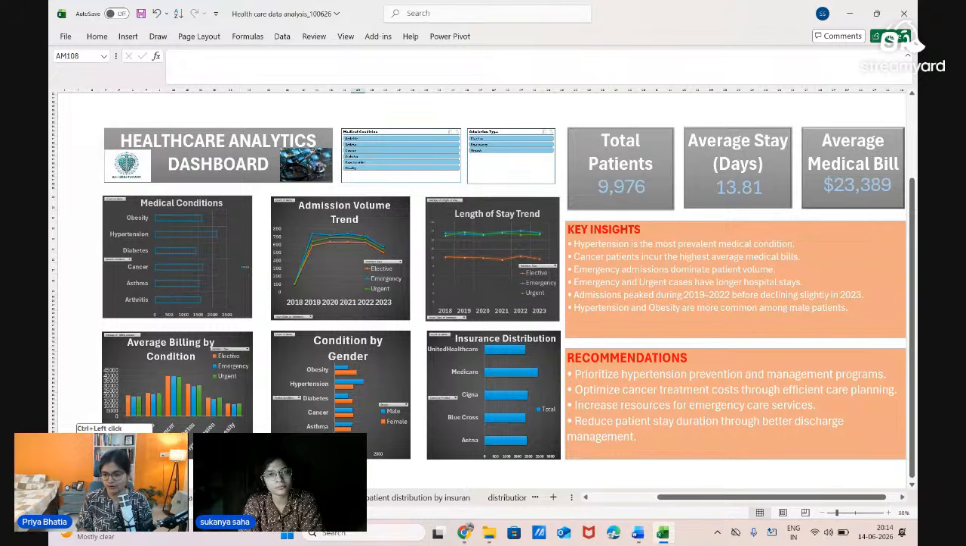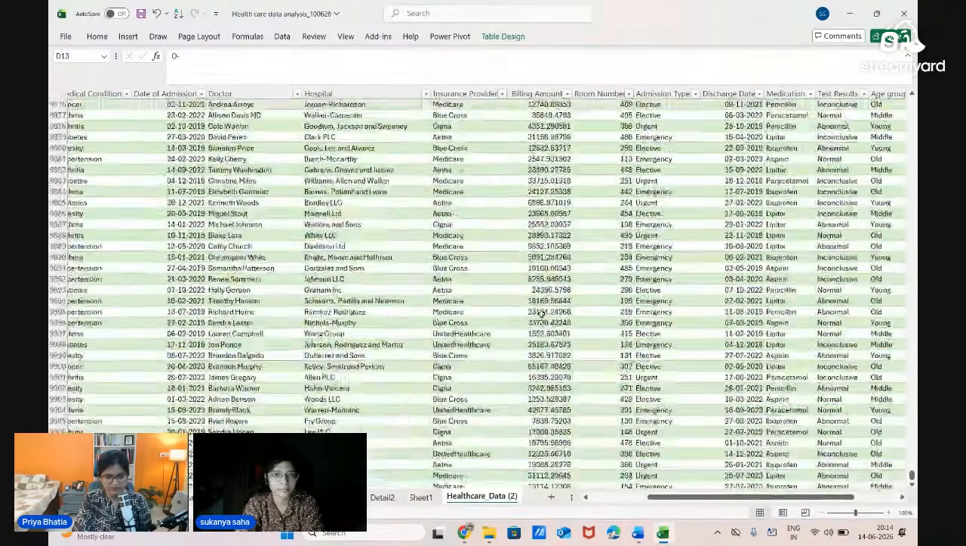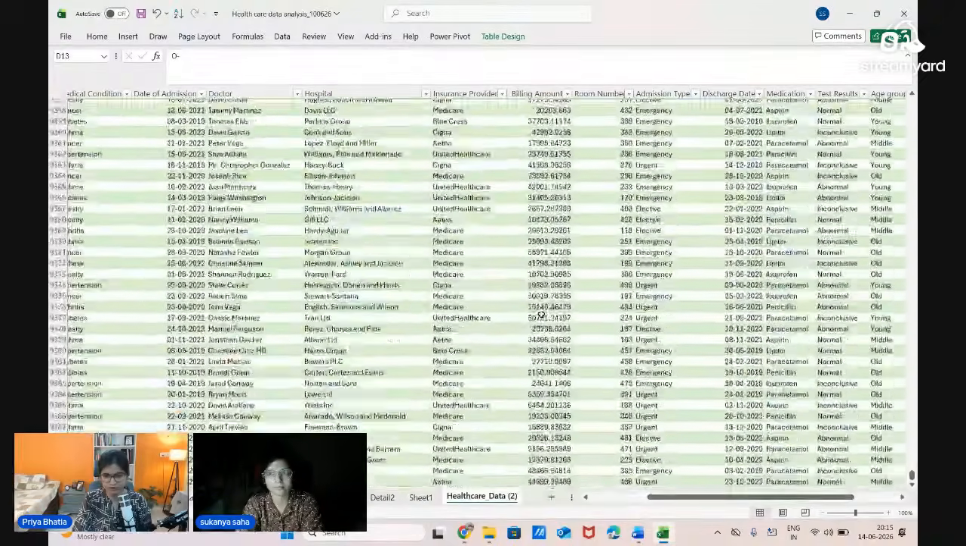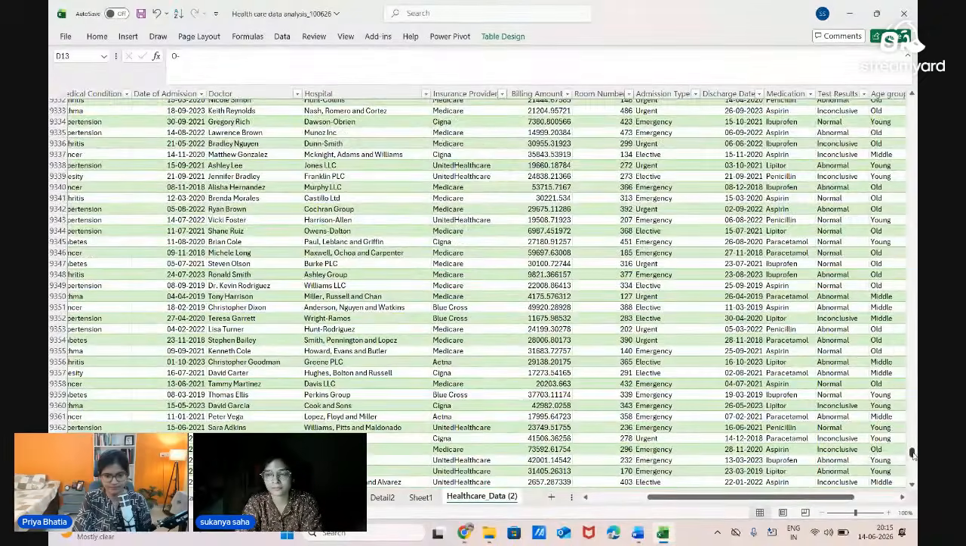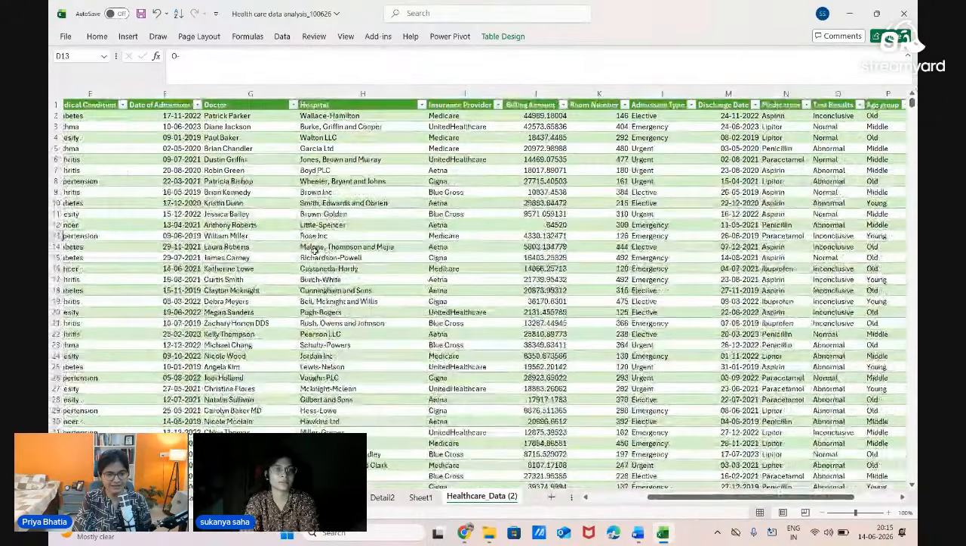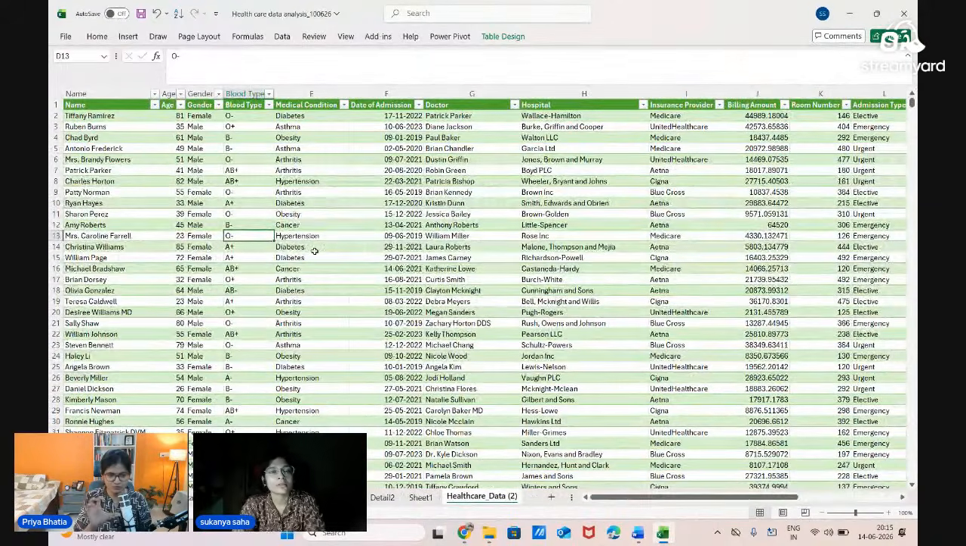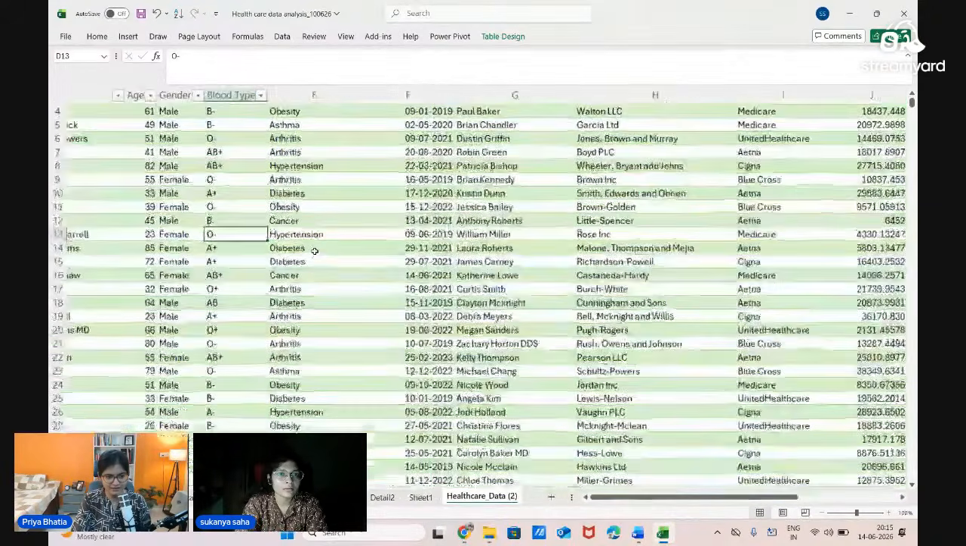You will observe that we have an already available data set. Can you just, Sukanya, show the original data set to them? Yes, ma'am, this is the one. If you go up, yeah, this is the data set. Can you just zoom in a bit so that we can see clearly?